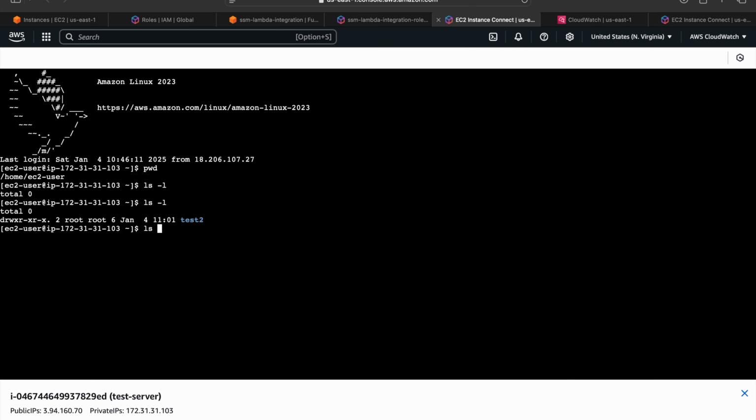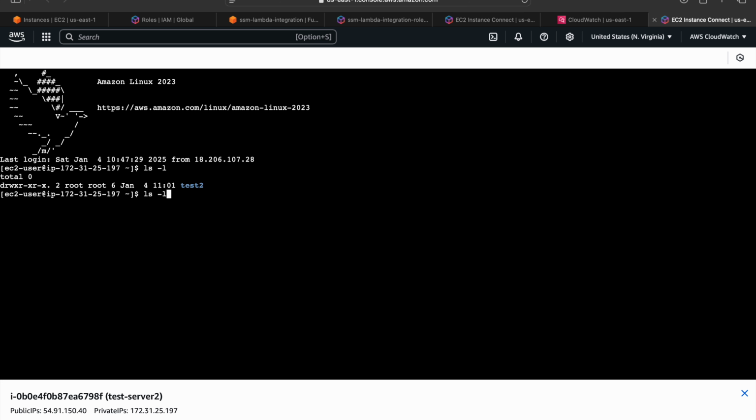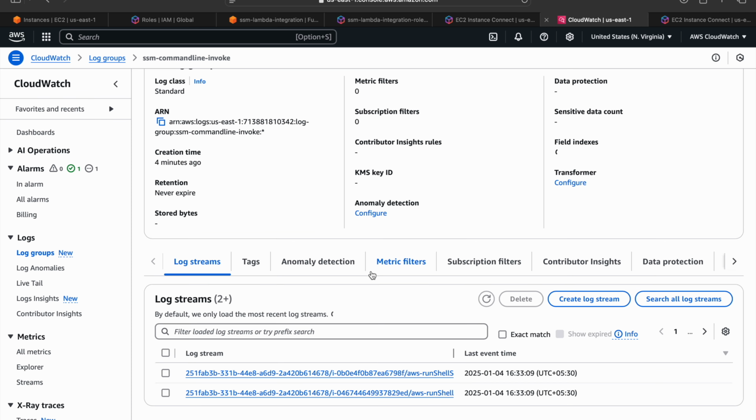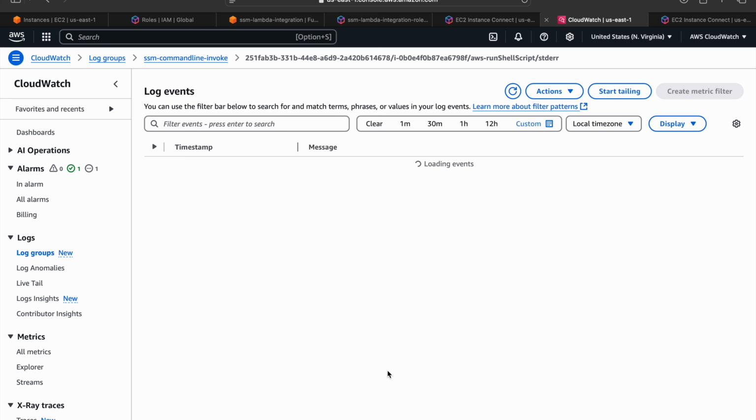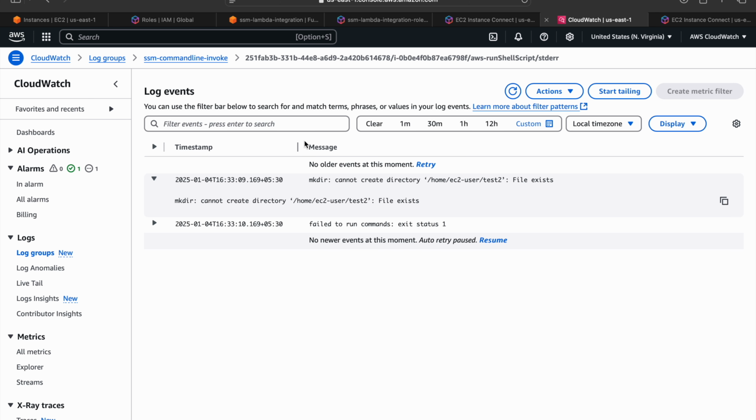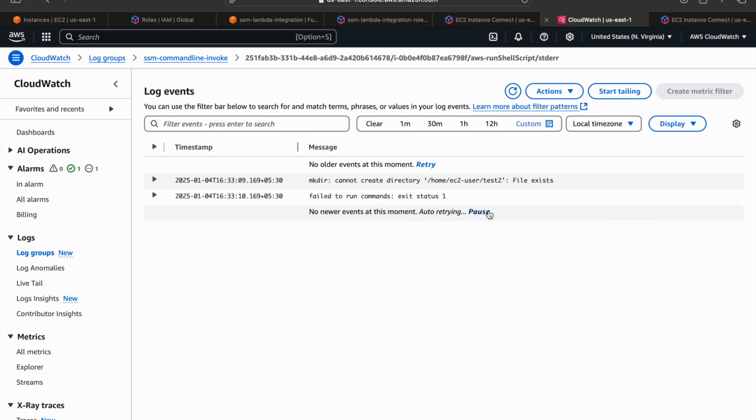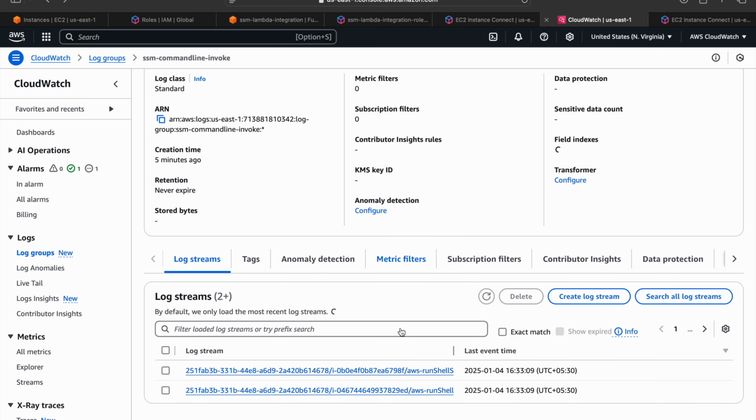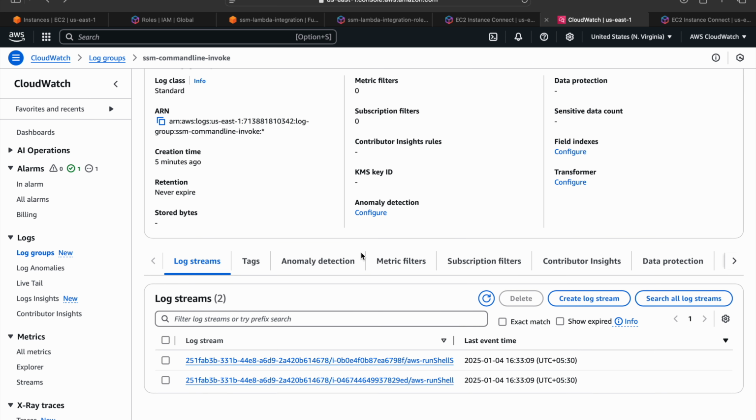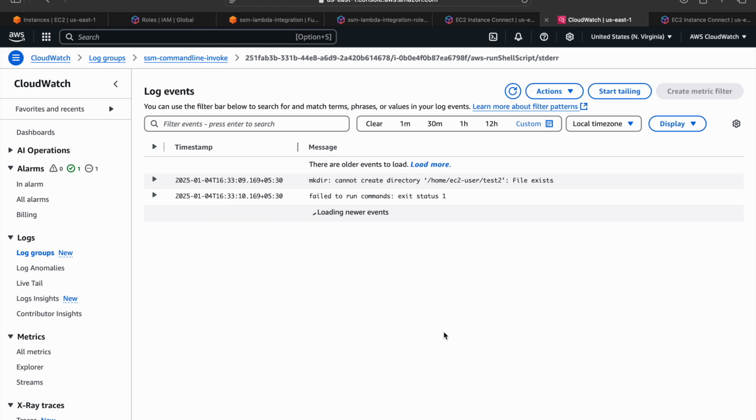Let's come here and let's see. Okay, the directory is created. Let's try to verify that in another instance. Even here the test directory is created. Let's observe the logs now. It is talking about test2, so definitely this log is not refreshed. Hmm, why is it not logging?